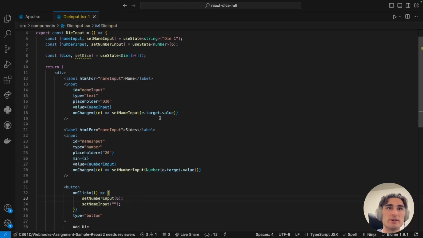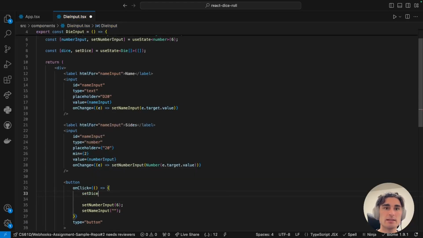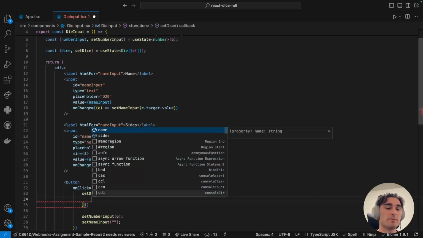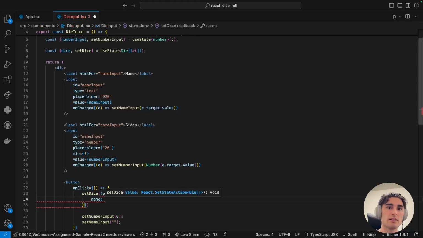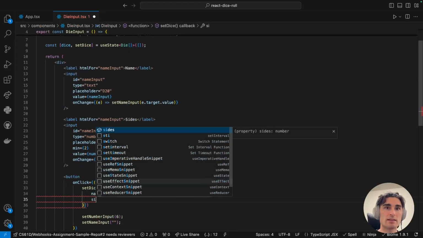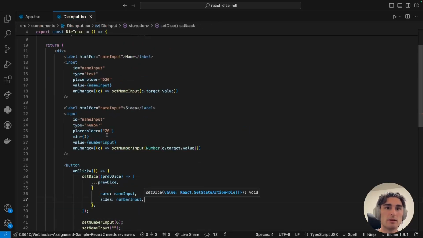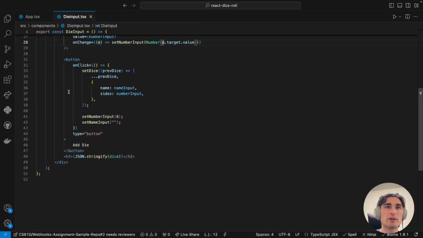And then I want to challenge you, think about how we would write this setDice really quick. And then I will show you what we can do is setDice, use our previous dice array, so we'll call it previousDice, and return our previousDice, and then a new object. If I forgot what properties, again, I can always do my control space and see what I have to define. The name is going to be the value of the name input, and the sides are going to be the value of the number input, like so. So let's give this a shot and see if we're able to successfully add dice to our array.